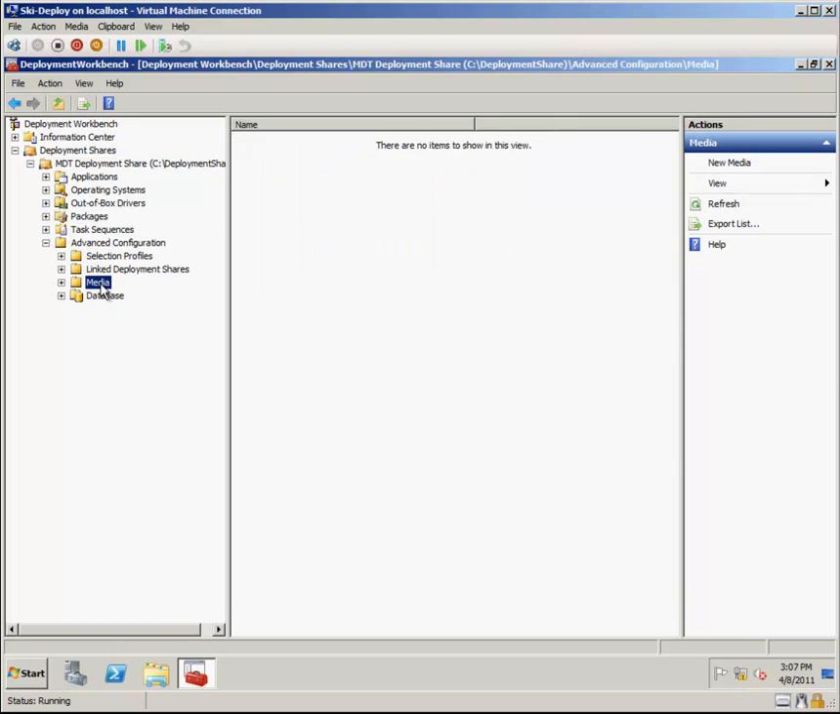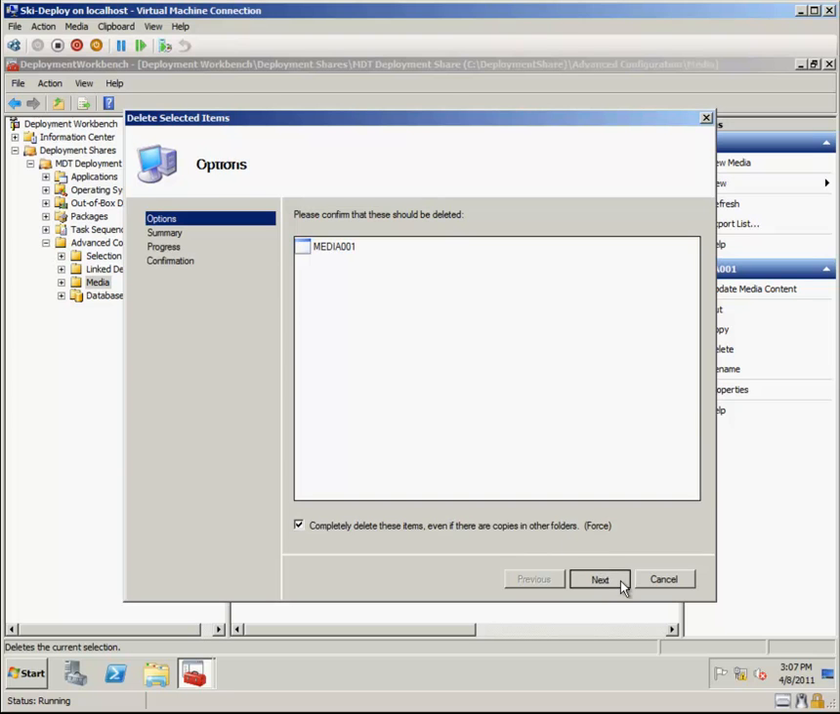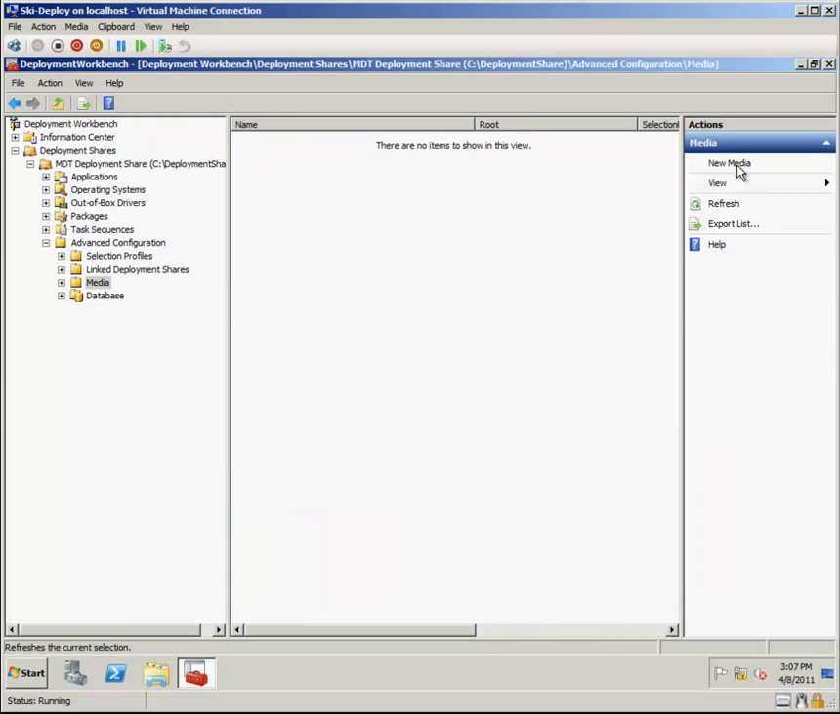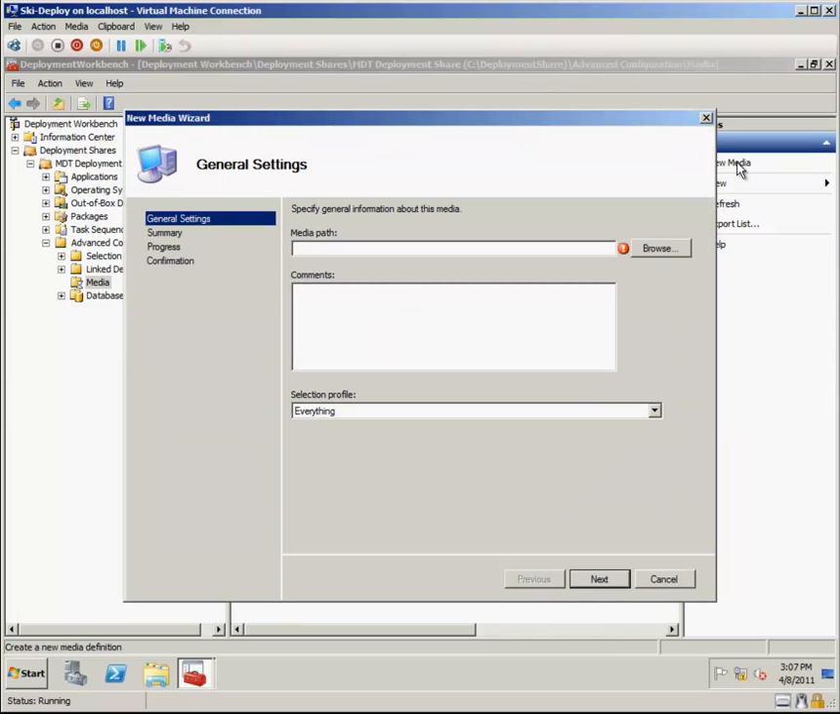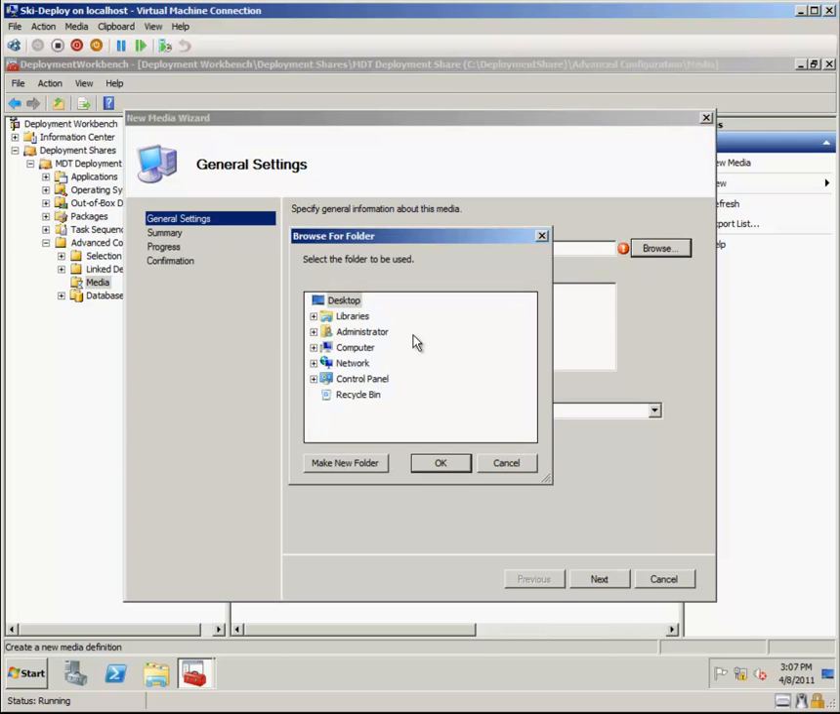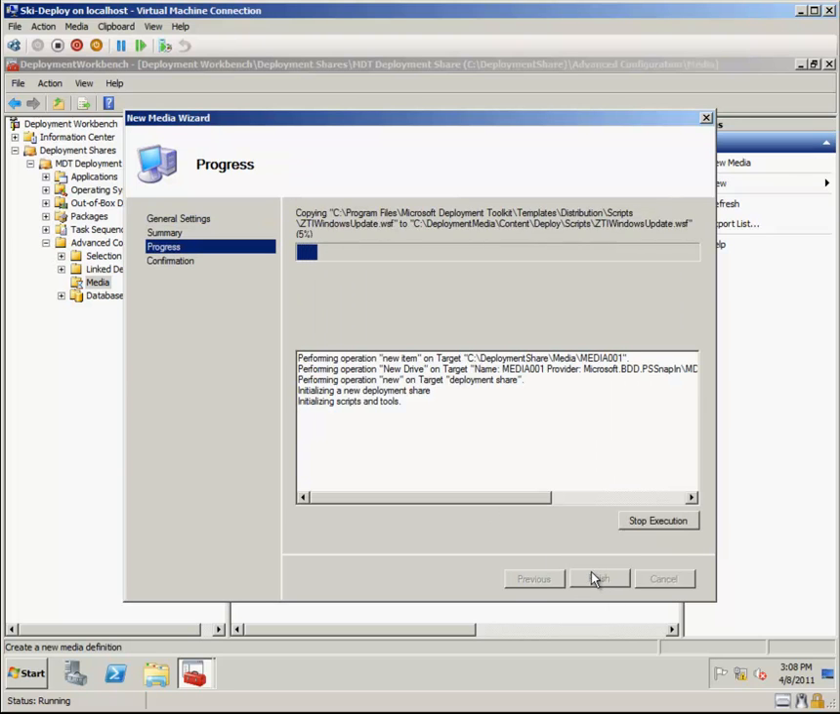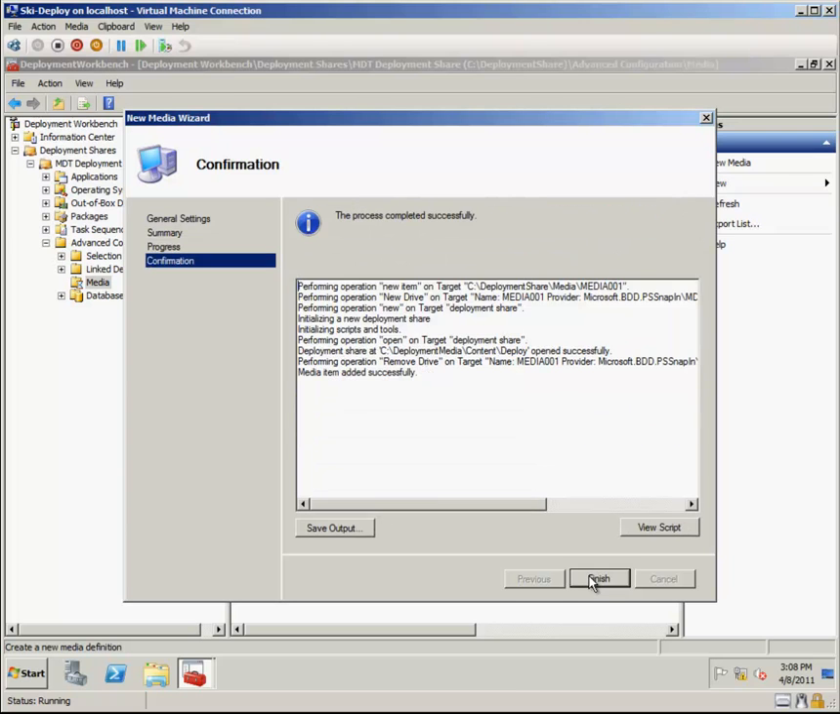At this point, I'm going to go into my advanced configuration and create a new media deployment point. Just going to delete the remnants of an old one that were there. We're now going to create a new media path on my C drive. Create a new folder called Deployment Media. This won't take too long. But make sure you have enough space on your hard drive before you set out to do this.